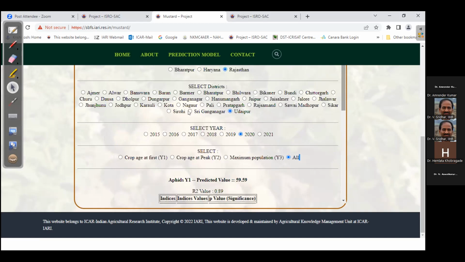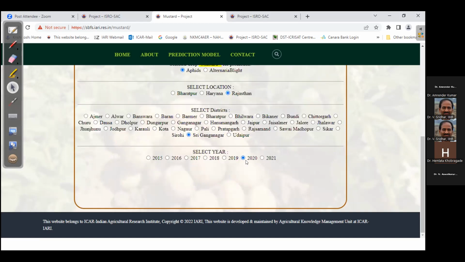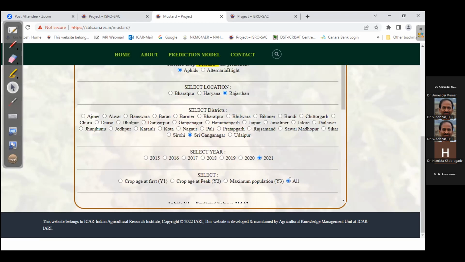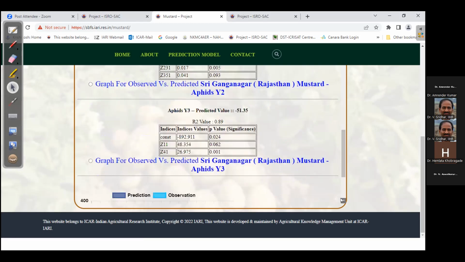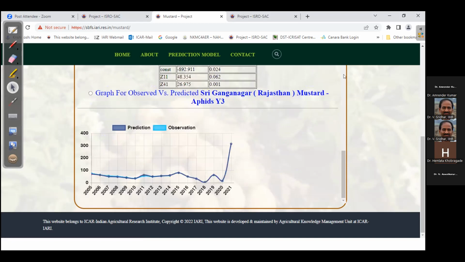Like if we go for Sri Ganganagar and then choose the year 21 and then see the crop age at all. If you see all, again you will get a large number of results. You see my model R square is 0.9. There are various factors there, and these factors are important. That I will demonstrate to you. Just you see the graph. These are the graphs of the observed, and it is almost capturing the phenomena.